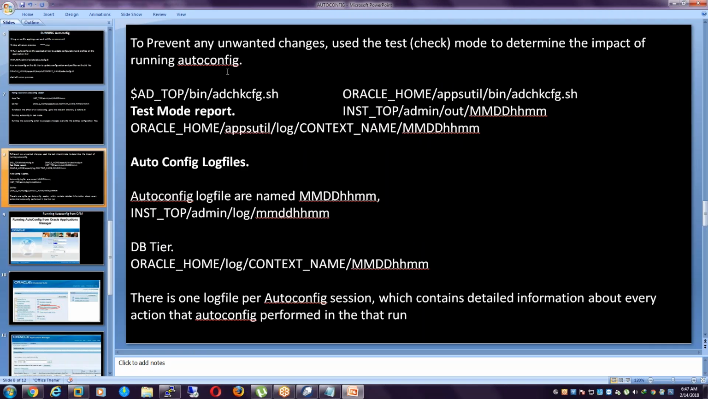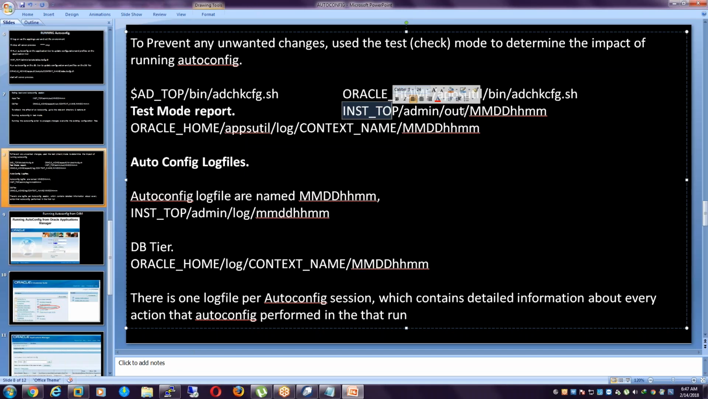So to prevent any unwanted changes, use the test mode to determine the impact of running autoconfig. If you want to know what changes will happen if you run autoconfig, we can run it in test mode. The test mode report will be in Oracle Home, apps, util, log, context name, and mmddhhmm, and in the application tier, instance top, admin, out.